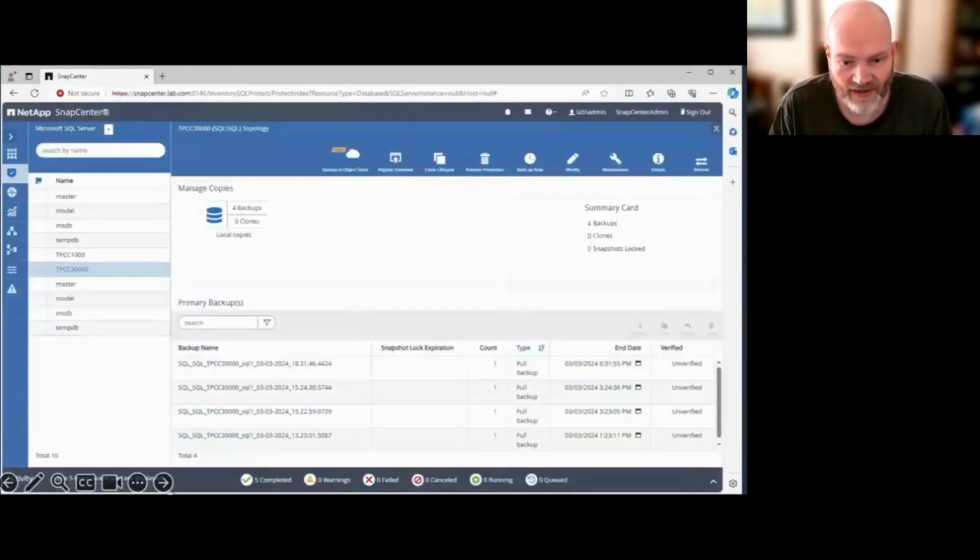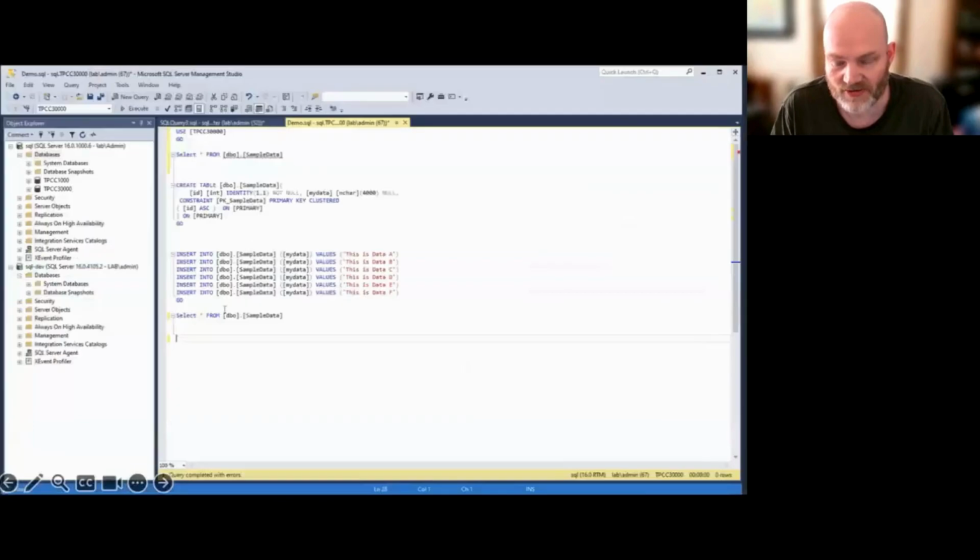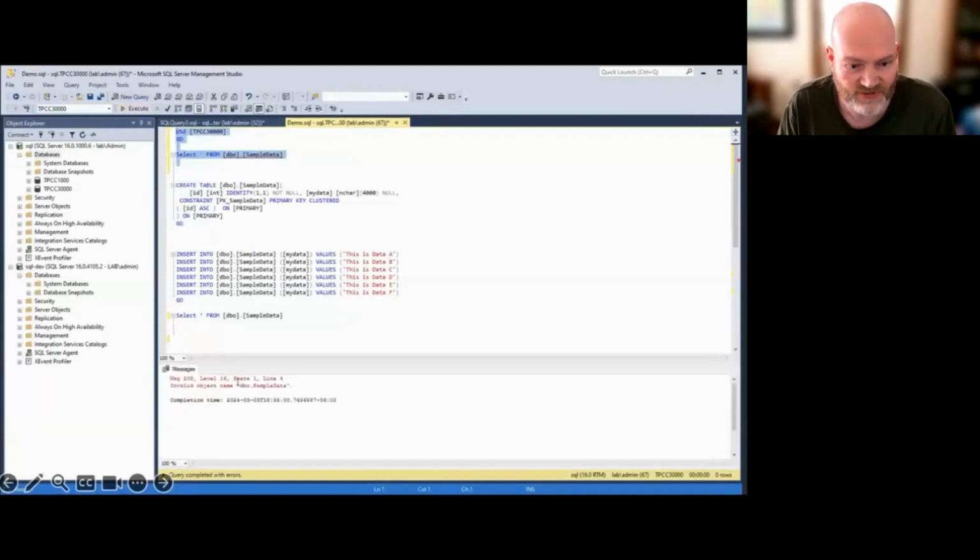Okay, so let's go ahead and refresh what we have here to pick up those last two backups that we just took. What I want to do now is show you making some changes to the big database. So let's run this, and you'll see that table doesn't exist. So in the backup we just took, the table doesn't exist.